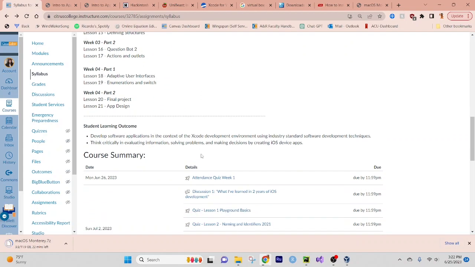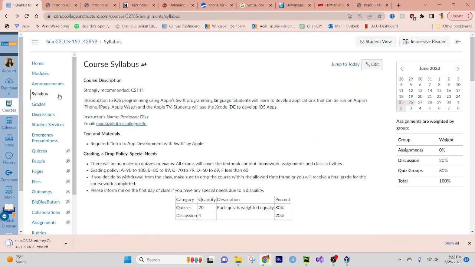I'm going to go a little bit over the week 1 stuff for now. And I'm using the teacher view, so my Canvas looks different than your Canvas is going to look. But we both have modules, so I'm going to click on that.